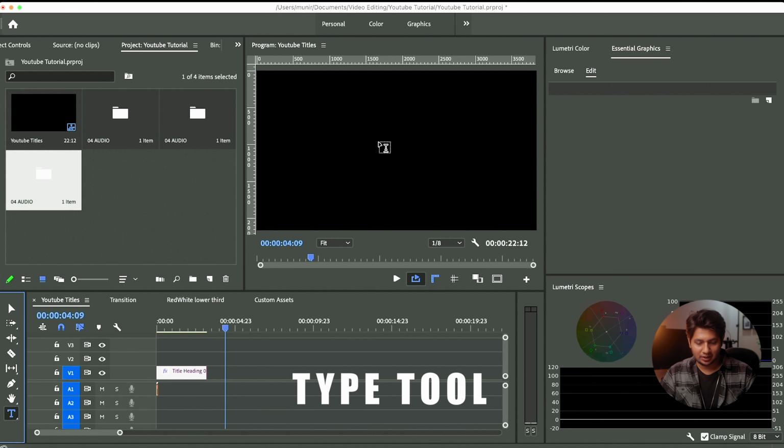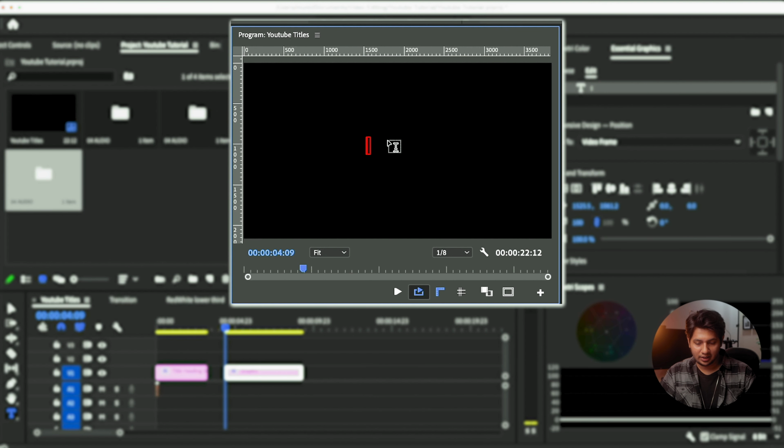Pretty easy, right? The next animation is easier than this one, so many creators use this animation in their videos and it's very easy to create. It's the typing animation. Select the type tool and type whatever you want to write, then align the text in the center.